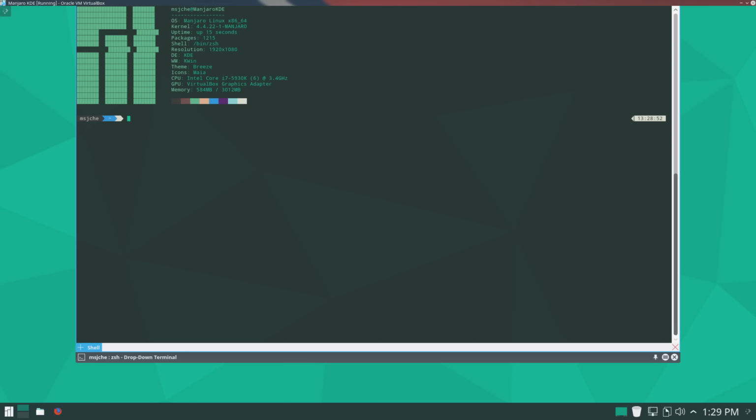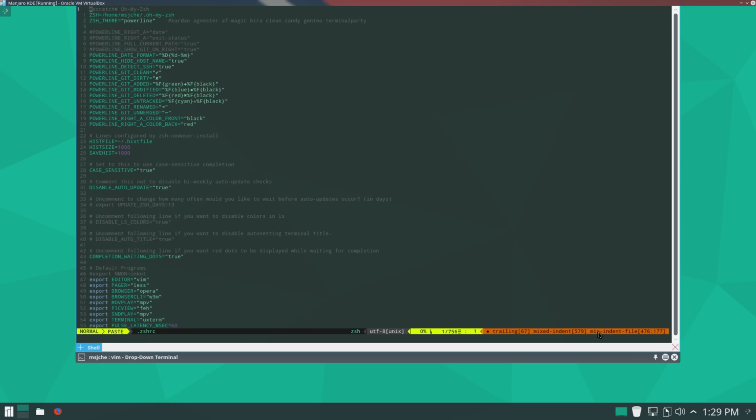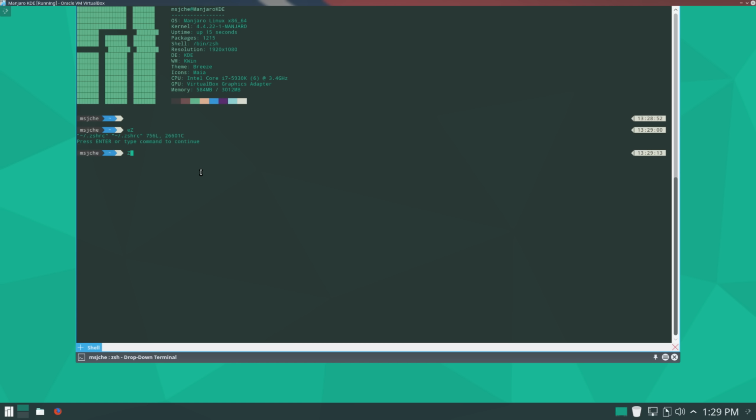Let's do an EZ real quick and make sure that our airline theme is working. It looks like it is. So you got your pretty little airline themes, you got your ZSH, and everything looks good. There was an error there. What was that error? Syntax highlighting.